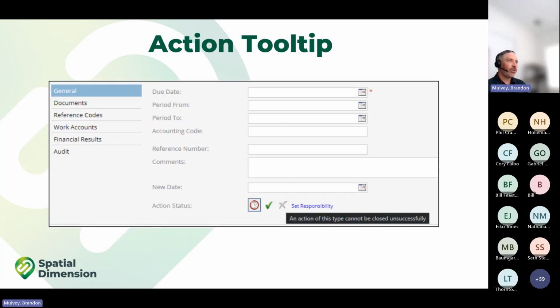And here is a screenshot of the action tooltip. On the bottom here, we see that red X, or what would be red if actions can be closed unsuccessfully, is enabled. If it's grayed out based off of the business rule configuration, instead of it just being a grayed out X symbol, a tooltip can be configured to be displayed that tells the user that this action can't be closed unsuccessfully. And so they're assured that they're not doing anything wrong or missing anything. They're on the right path here.